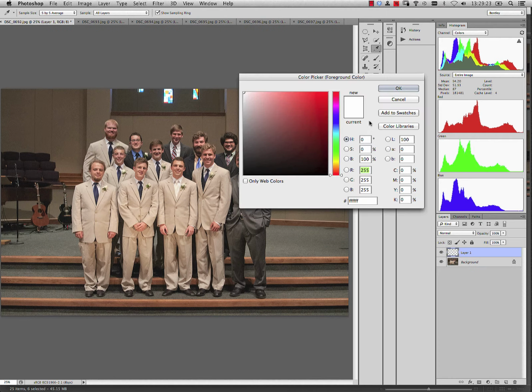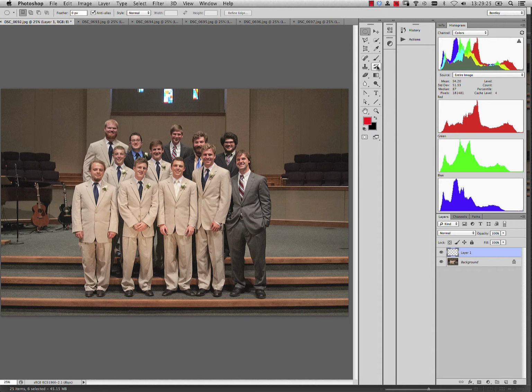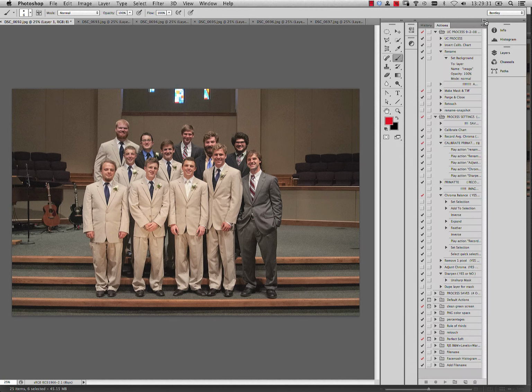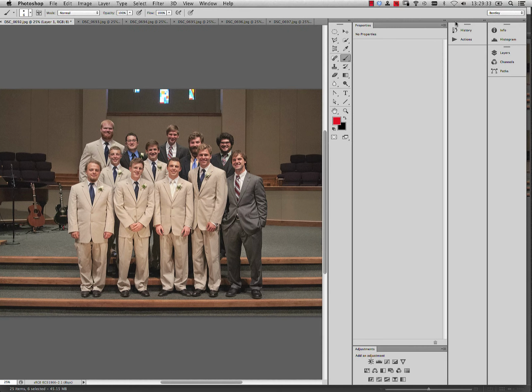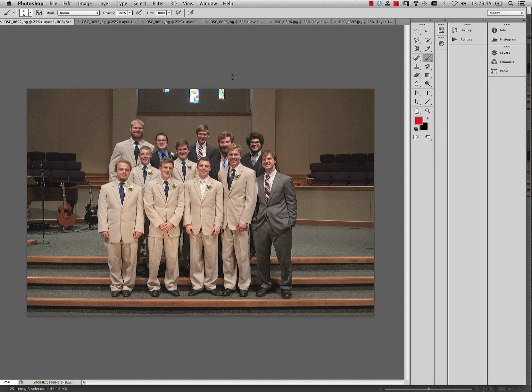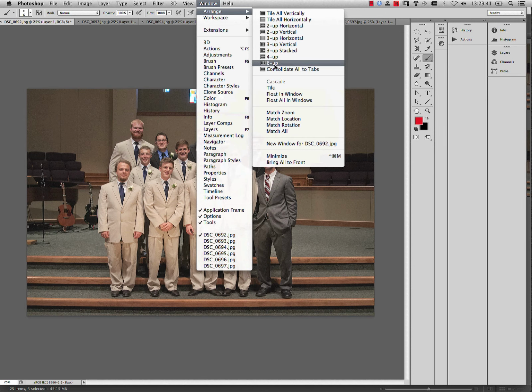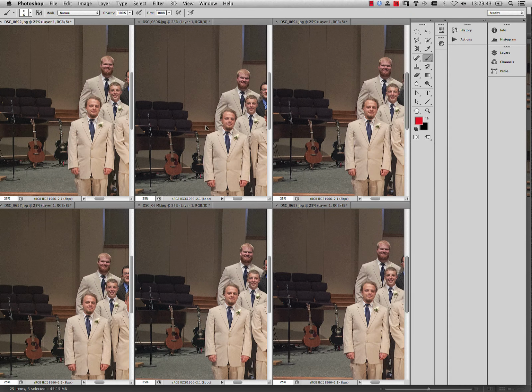The next thing I'm going to do is change my paintbrush to like red just so it's easy to see, and grab a brush tool. And then I'm going to minimize all the other windows that I have open just so they don't take up as much screen real estate. The next step, come up to Window, Arrange, and do a 6 up. That's going to give you a tiling of all 6 images.